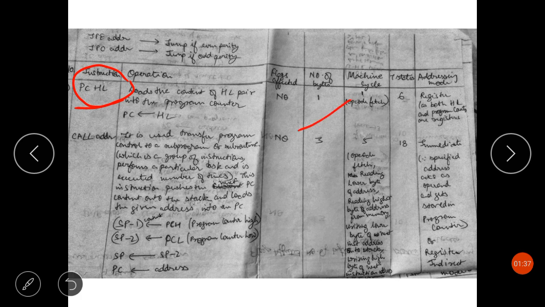Machine cycle: it will take only one machine cycle, and that too for opcode fetch, because after fetching and decoding it, the microprocessor will get to know it has to store the content of the HL pair in the program counter. Both the HL pair and the program counter are within the microprocessor, so it does not have to perform any extra machine cycles. So one machine cycle is enough, but it is an exceptional case, because here the opcode fetch machine cycle will need 6 T states, whereas generally the opcode fetch machine cycle needs 4 T states.